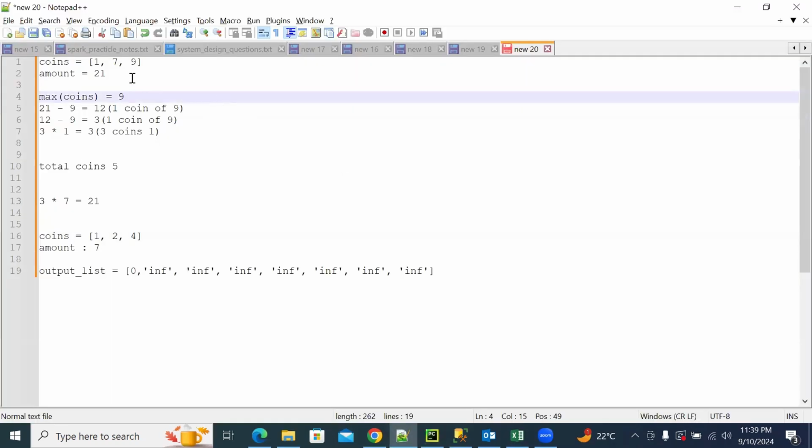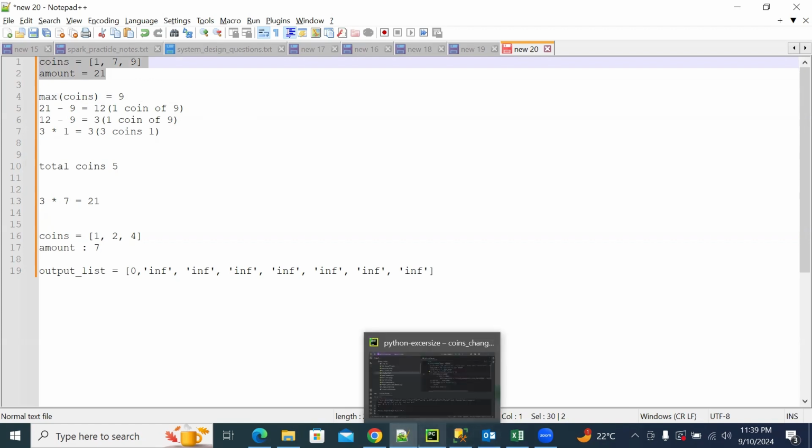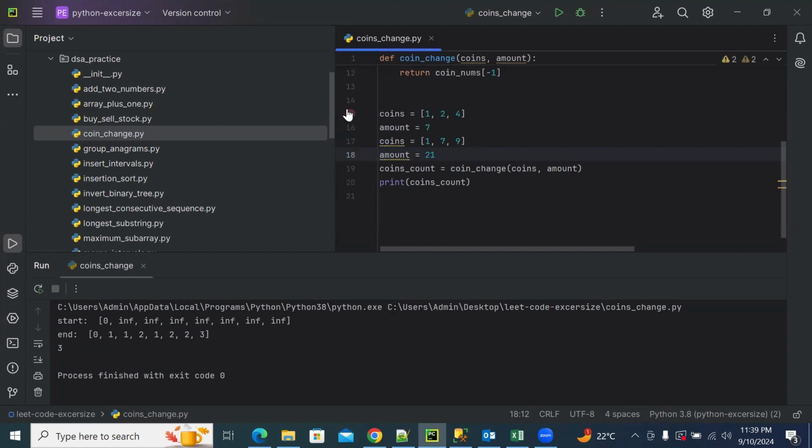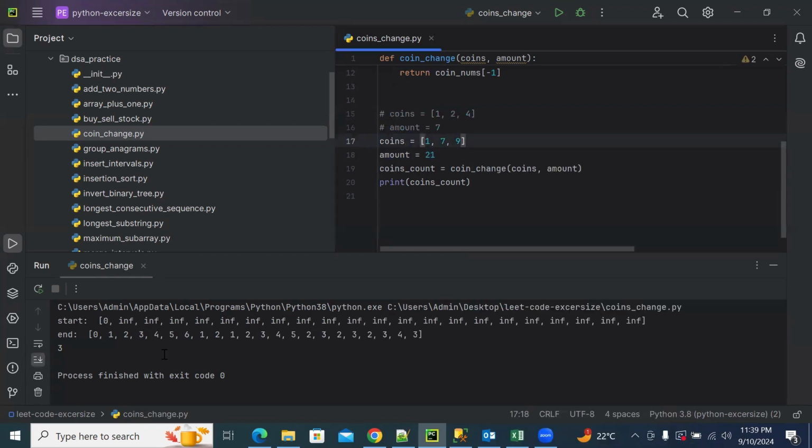For example, this is the coin, this is the amount. What happens? Let's see. Now I will change the coin and amount. So the coin is this, the amount is this. Now you are asking to make amount 21, and if you use 3 coins, it will be 21. So 3 coins would be the expected output. If I just run it, you got the 3 output.